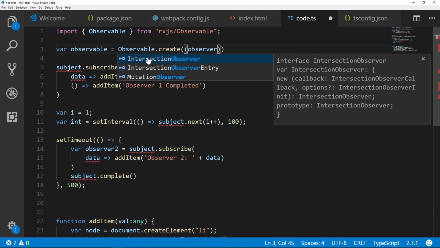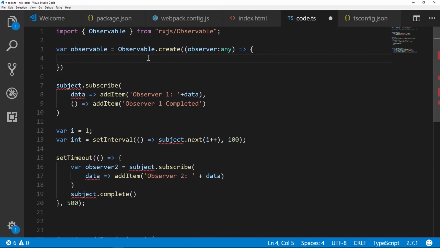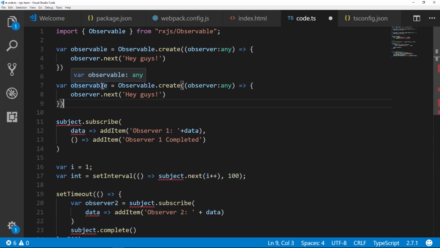All right, so it takes in an observer, arrow function, and we'll say observer.next to emit a value of "hey guys." We're going to go back to the original demonstration here. We're going to say observable 2. And we'll say observer.next would be something like "how is it going?"